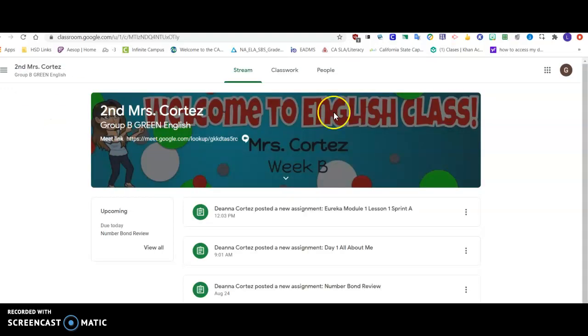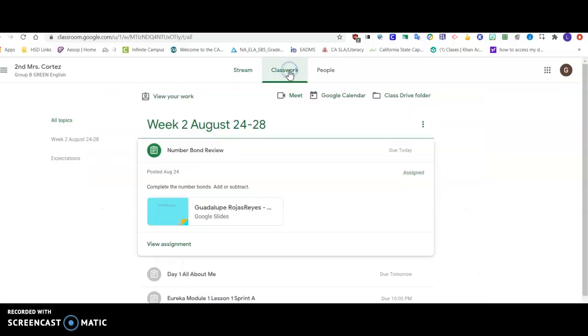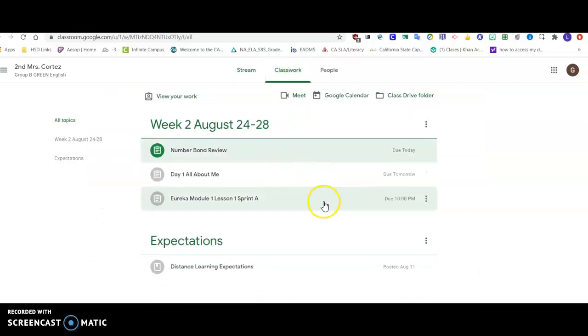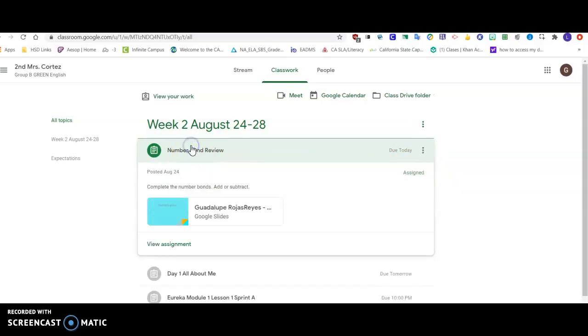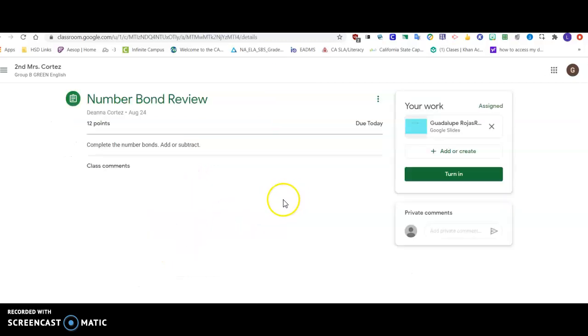You're going to click on the class that you need to turn in your assignment and you're going to go to the Classwork tab. Once you are in the Classwork tab, you're going to click on the assignment your teacher asks you to submit, and you can see the due dates on the right side. So you click on the assignment and you're going to click on View Assignment.